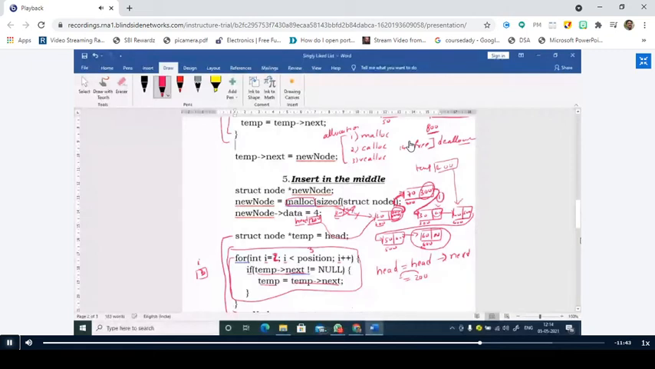Now, temp next. What is temp next? It is 600. 600 is not equal to null. Therefore, you move the temporary pointer to point to the next node. The value of temp becomes 500. Therefore, temp is pointing to this location here. Now, temp next is null. So the condition temp next not equal to null is false. Therefore, it will come out of the loop.